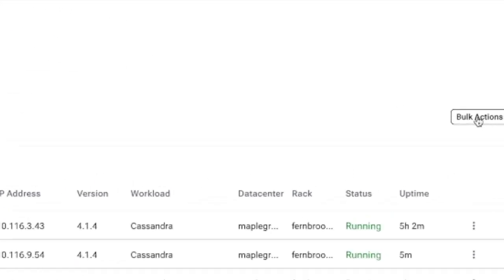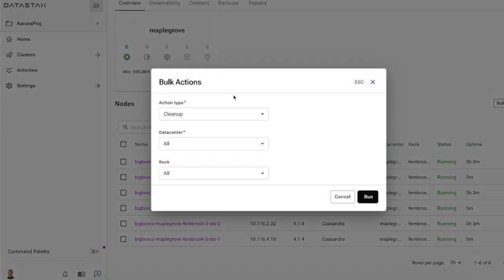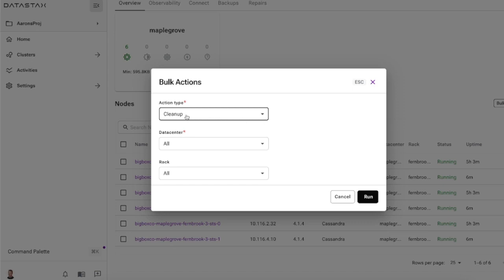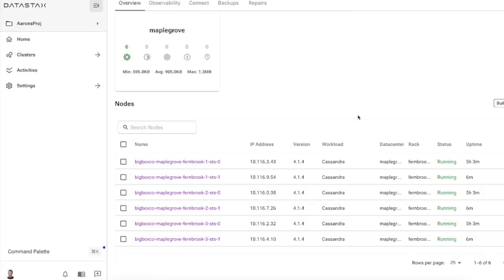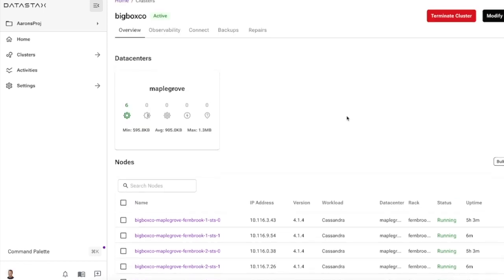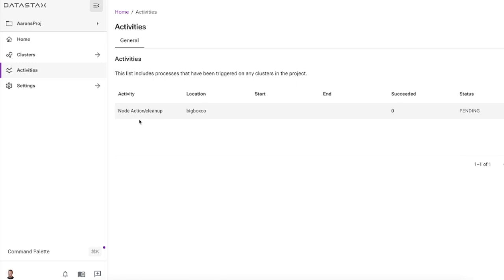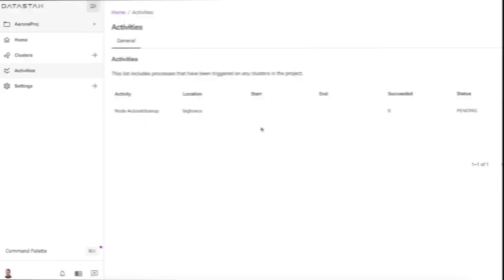So I'm going to go ahead and do bulk actions. And look at that. The first one in the list is cleanup. So we're going to pick that one and we're going to run it. All right. The cleanup operation is running. In fact, if I want to track that operation, I can go ahead and click on the Activities tab, and you can see that my cleanup operation is indeed pending. All right, that should do it.